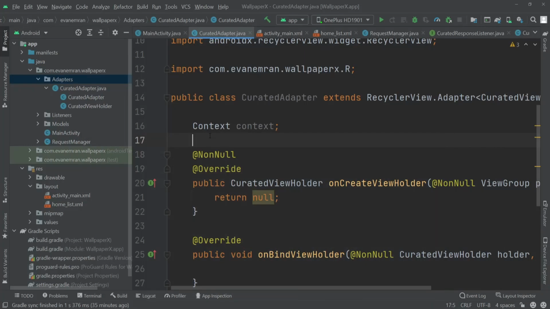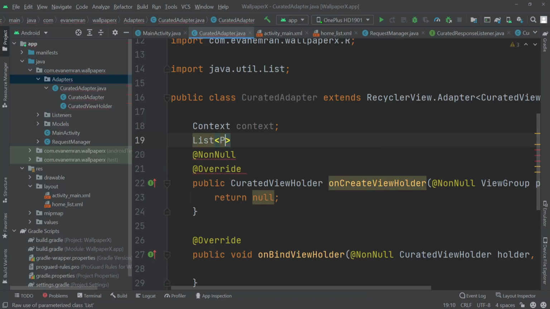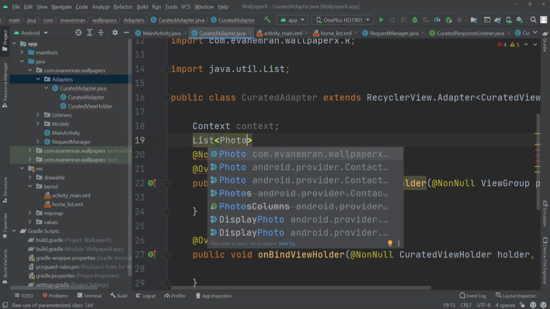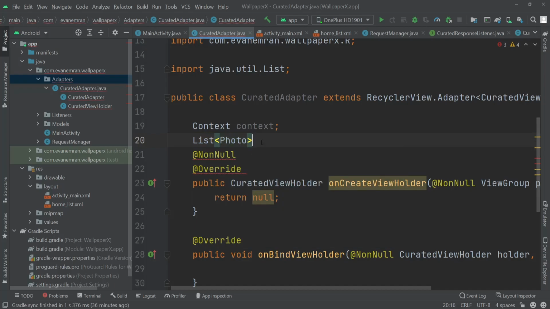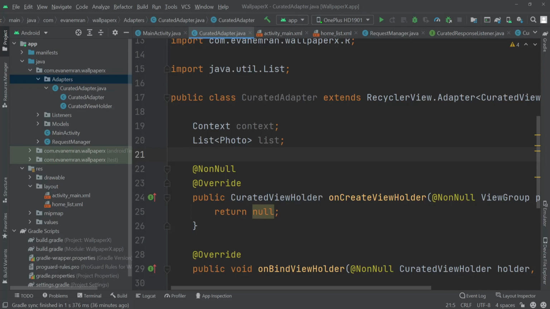So I'll go here and create a list of Photo, and one thing you have to be careful about is that while selecting this Photo, you have to select the Photo class of your package name, not the other ones. Make sure to select the Photo object of your package name. And I'll call this list. We also need another listener for making the on click listener for our recycler view. So let's also create that.